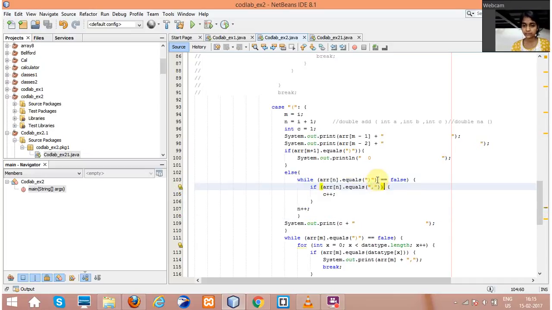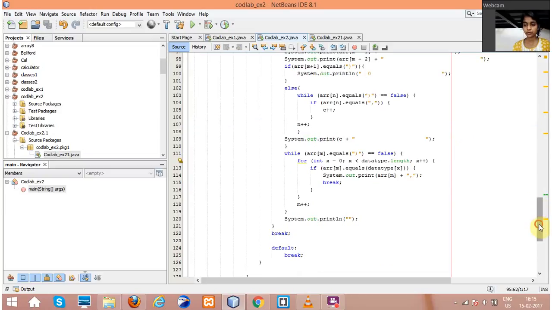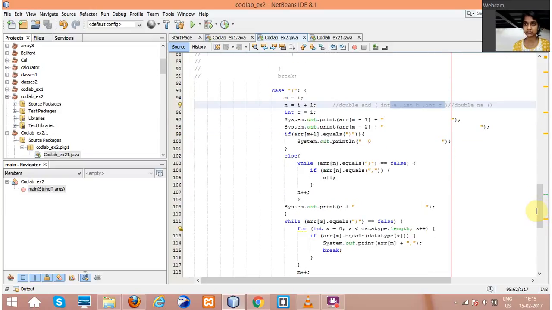Here if the array n value is equal to false, then it will count the number of semicolons present. According to the semicolons, the c count will increase, so c equal to 1. If two semicolons are present, the number of parameters will be 3, one more than that. This else statement will follow for this case.